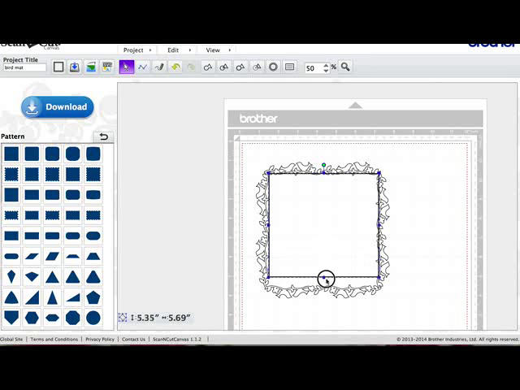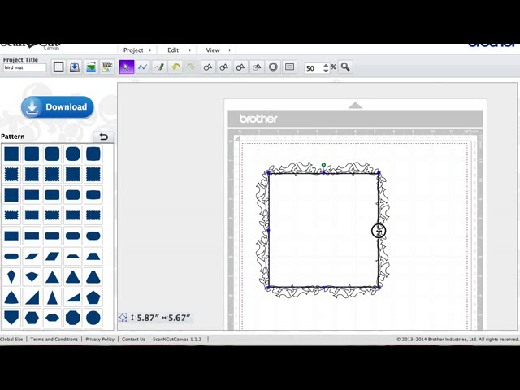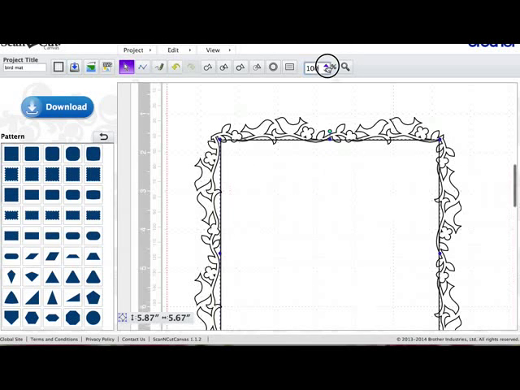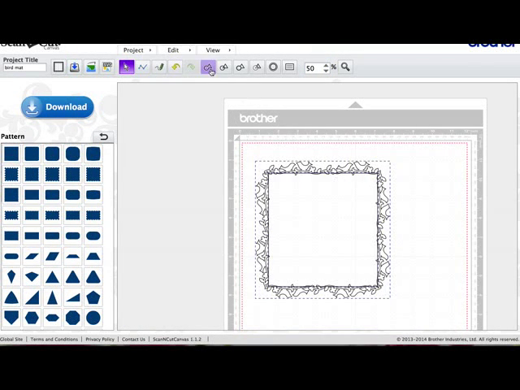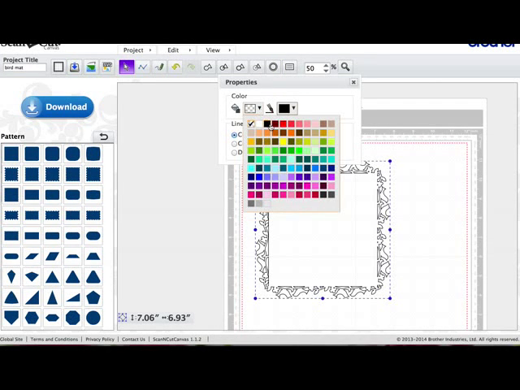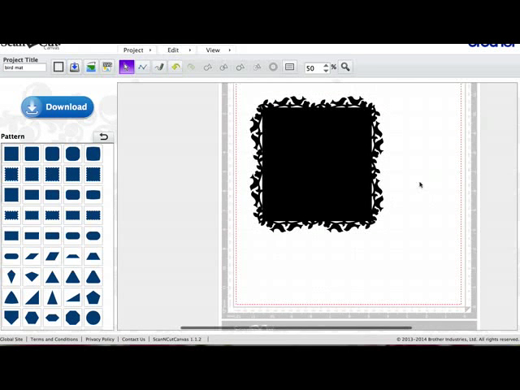Where they touch and overlap will weld. So you don't want to get rid of all your nice pattern that you've just created, but you want it to touch so it will weld the design together. You may have to zoom in a little to get what you're looking for and adjust. I'm just going to zoom out, drag an imaginary box around everything and click weld. You can see now I'm going to select it, fill it in with black so you can see it, and we've now got a nice big mat.